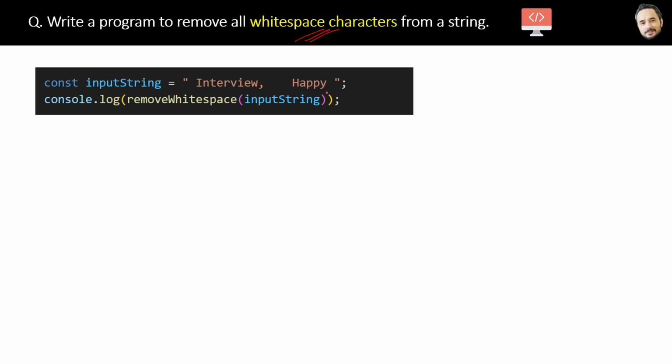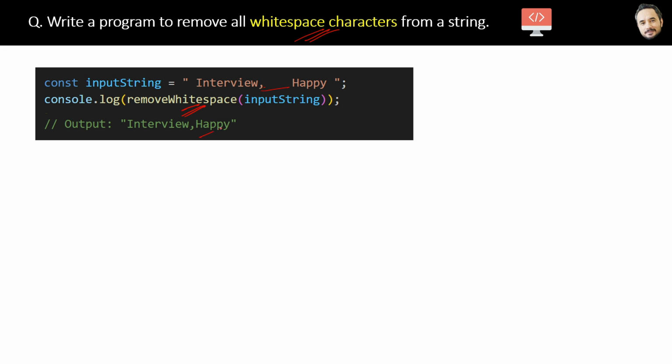Write a program to remove all the white spaces characters from a string. For example, this is the string you have, and you have to create one method to remove all the white spaces from this string. Output should be something like this: a word with no spaces. White space means the spaces only.